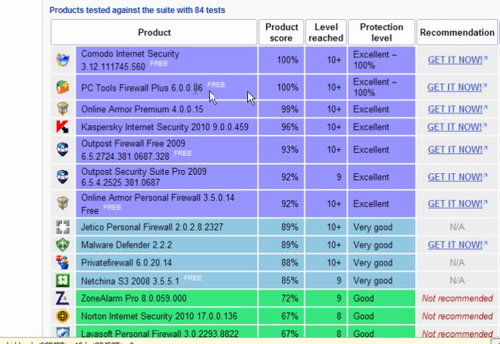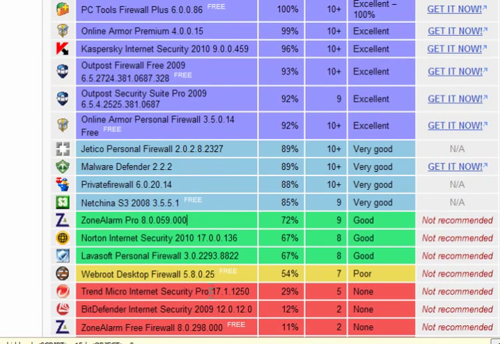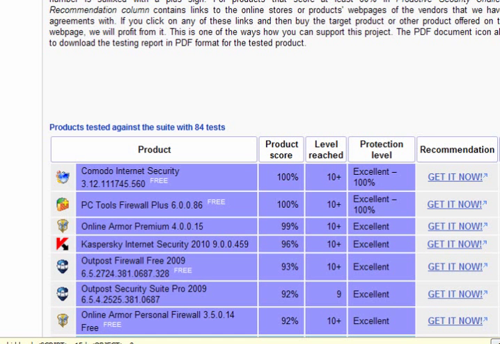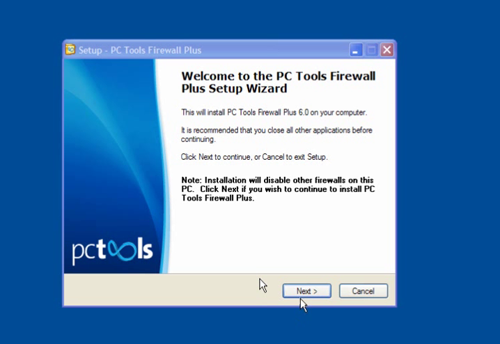achieved 100%. Online Armor Pro version is 99%, Kaspersky Internet Security is 96%, Outpost free version 93%, Outpost Pro version 92%, and Online Armor free version 92%. If we come down to a very popular firewall, which is Zone Alarm, the Pro version only achieved 72% and the free version achieved 11%. So you make an informed choice as to what you want to use.